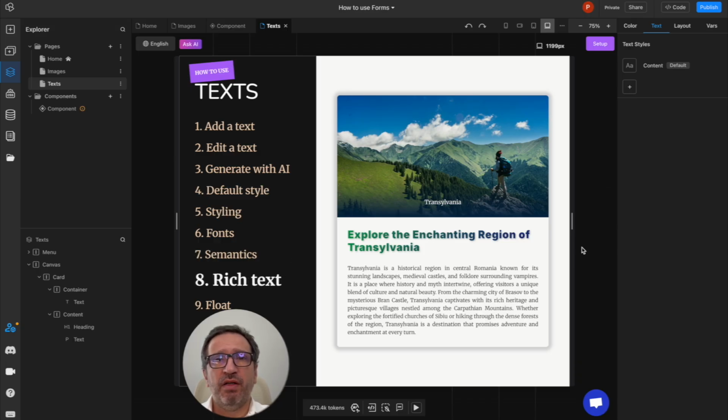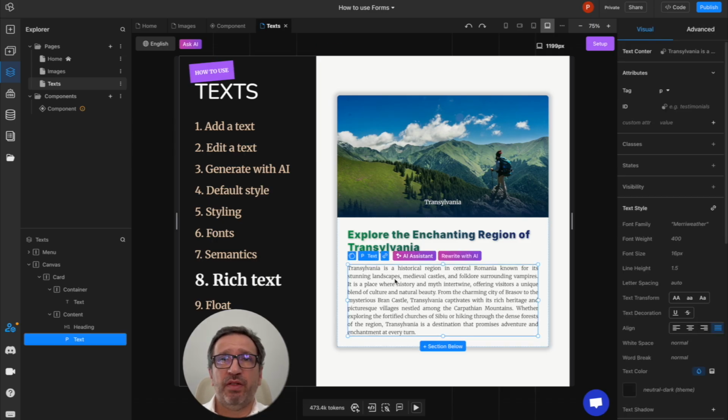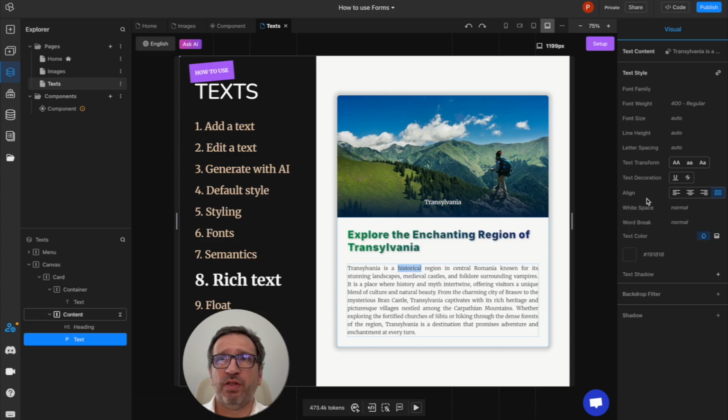In some cases, you might want to change the style of only one word inside of a paragraph. We can do that as well. So I'm going to select historical. I'm going to make it bold. I'm going to select region. I'm going to make it underline. I'm going to select Romania, and I'm going to give it a color. I'm going to select surrounding vampires, and we're going to give it a nice gradient, like this.